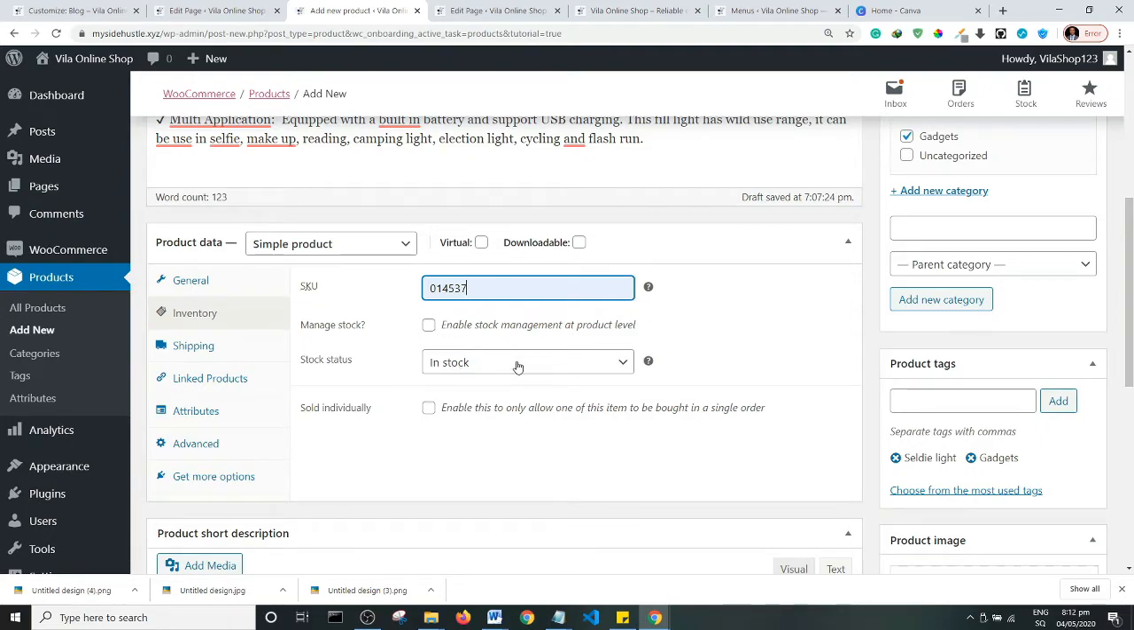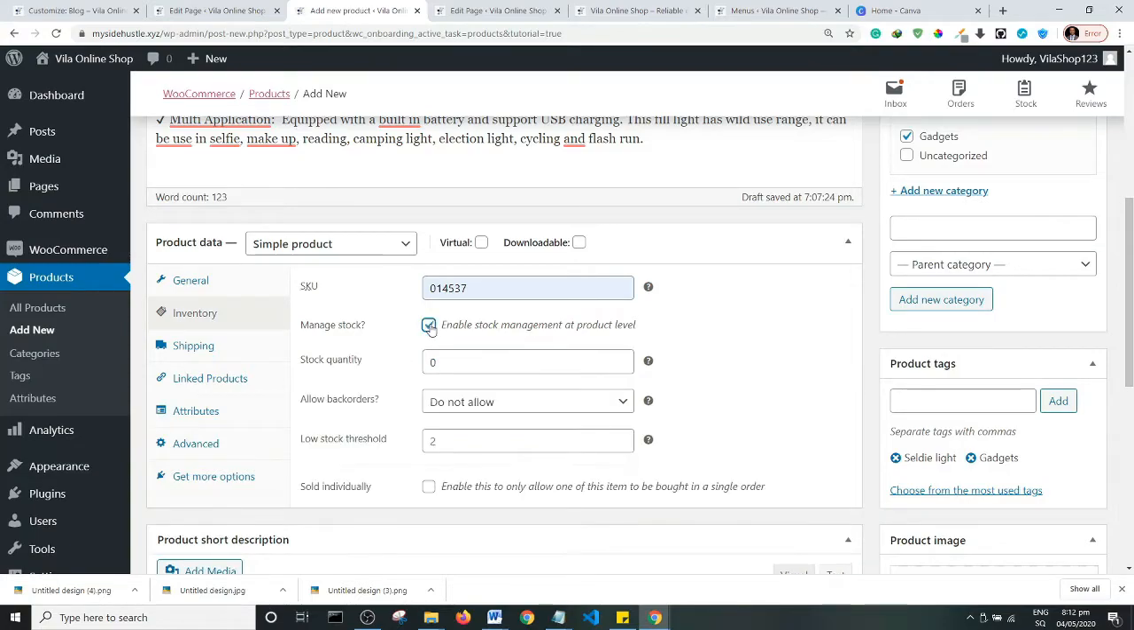So I'm going to say enable stock management at product level. Here you can select how much of the product you have. So let's say we have 10 of this product. Okay, and I'm going to set allow back orders to do not allow, and for low stock threshold, I'll leave it as 2, such that when 8 products out of these 10 have been sold, then I'll get notified that the stock is low.